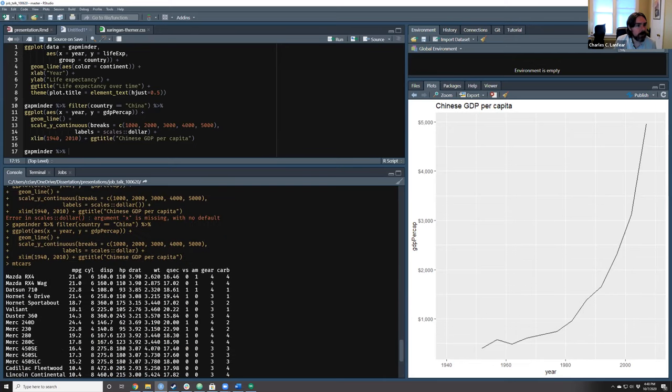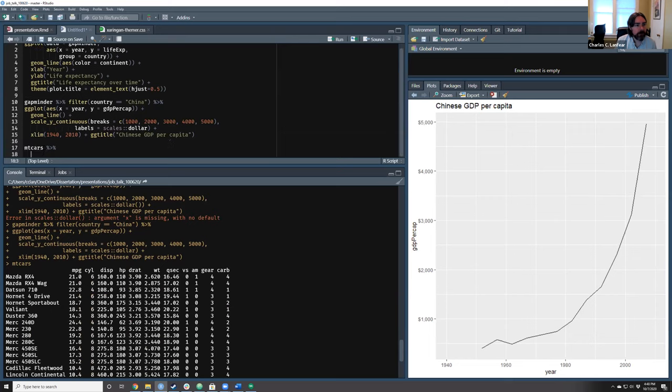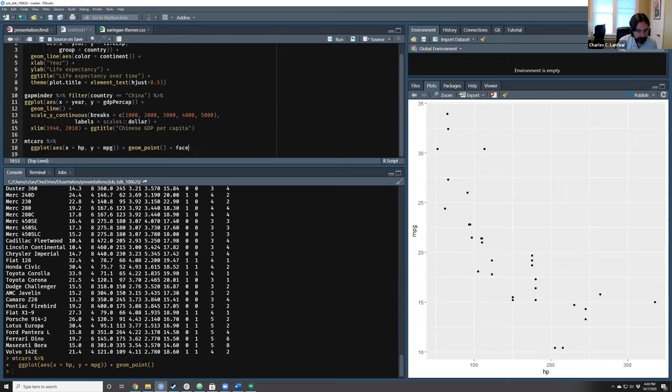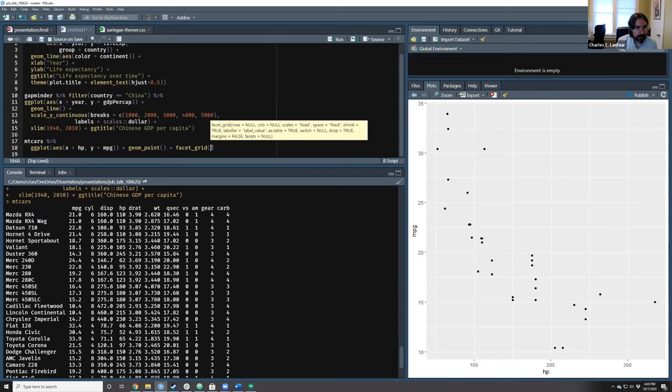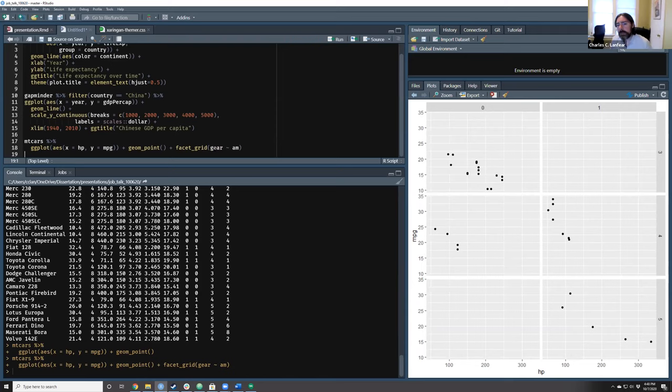mtcars. So mtcars is a Motor Trend cars data set. aes, let's say x equals horsepower, y equals miles per gallon, plus geom_point, plus facet_grid. Let's facet on gear and automatic transmission. Okay, here's an example of facet grid.